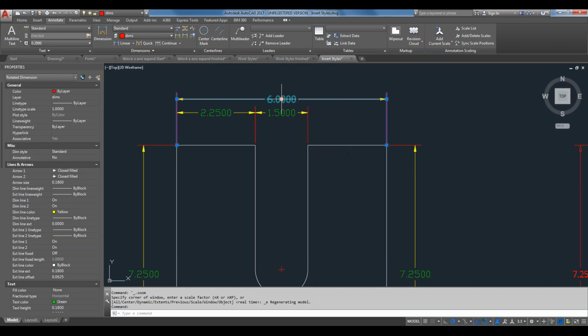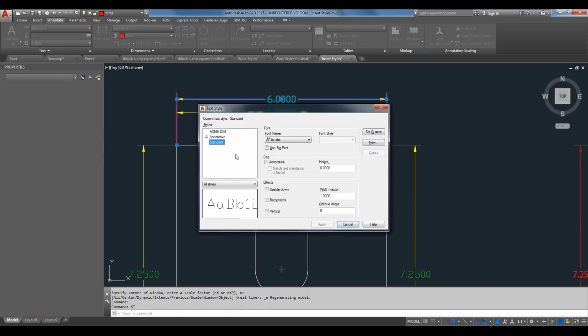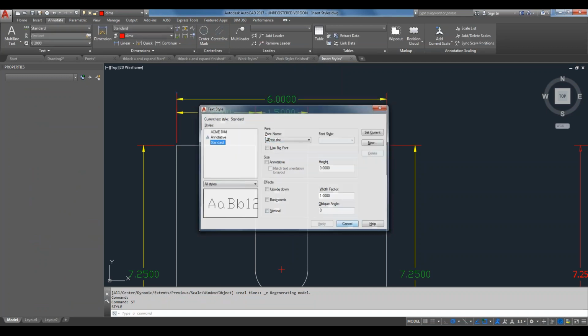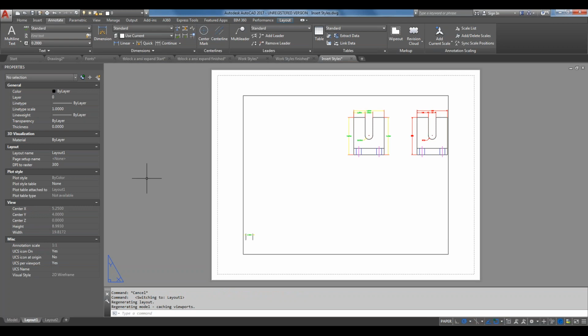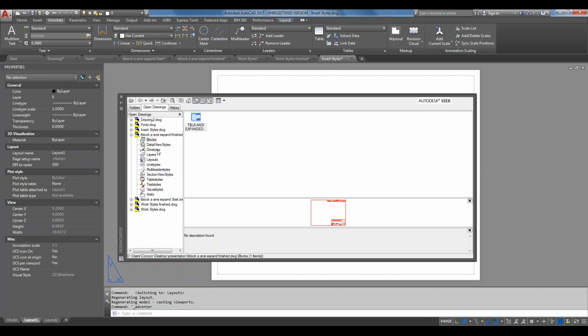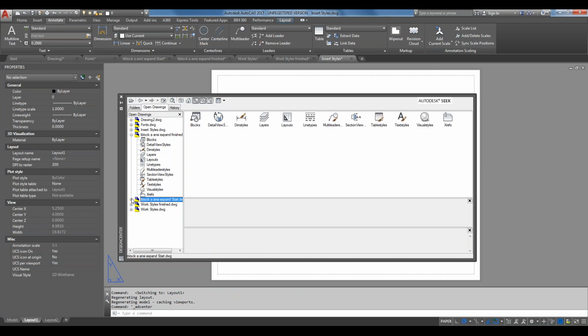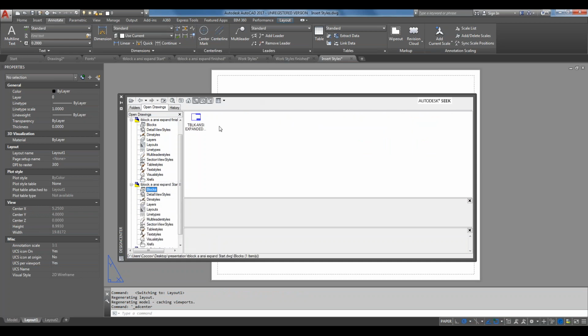If we take a look in this drawing as well, let's see the text style in this drawing is standard txt.shx. Again, real ugly. This time I'm going to go over to my layout and I'll use Design Center this time because I have a title block here. It's in a layout, so I do need to use my Design Center. And I'm going to insert this title block into this layout.